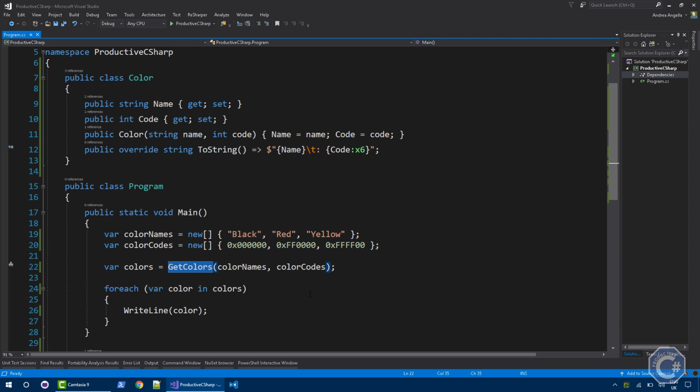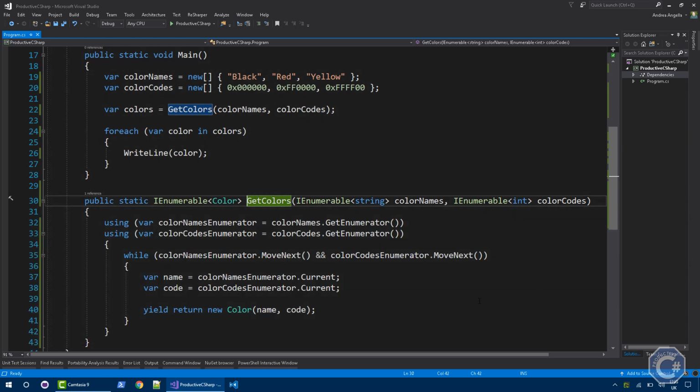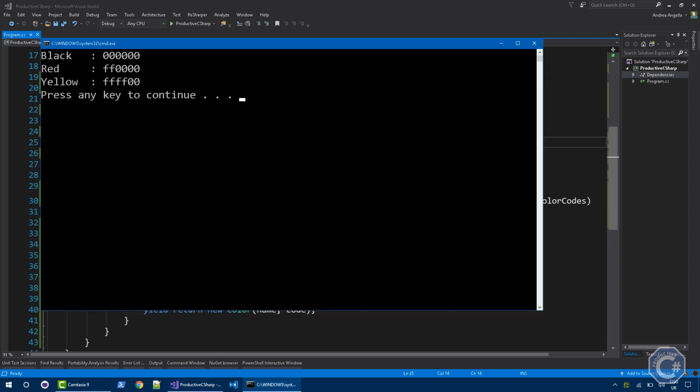If you want to implement this method, taking two enumerables, we will probably write something like this. Basically, you need to take the enumerator of the first collection and the enumerator of the second collection, making sure you dispose the two enumerators with a using statement, and then you use the MoveNext method to move through the two collections and get the current value, and then you return a color. Okay, so that's probably how you would go about implementing this. If I run this code, you will see that it is printing out the various colors.